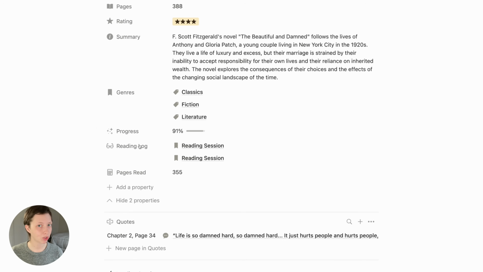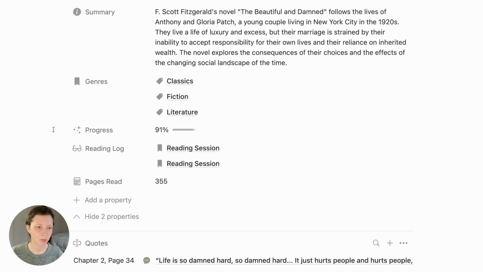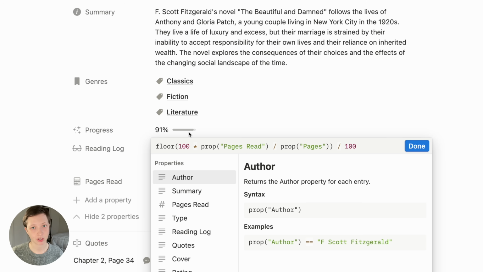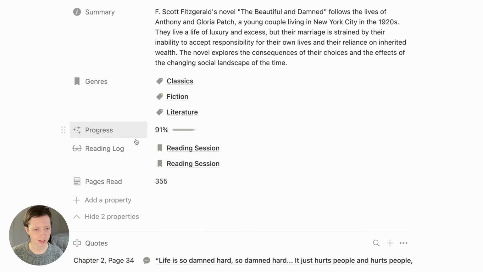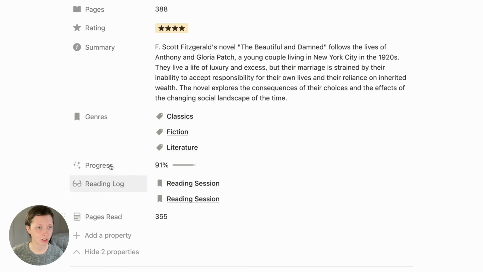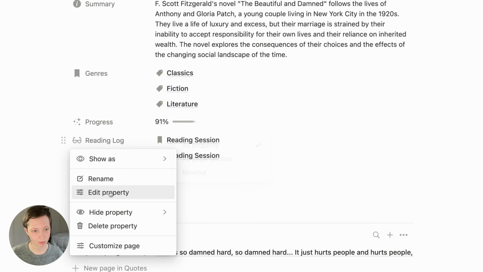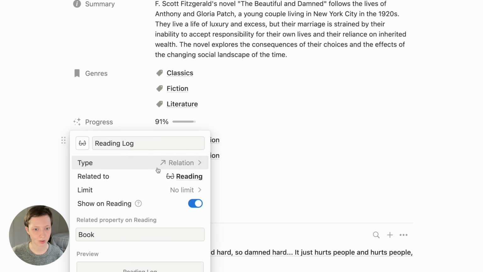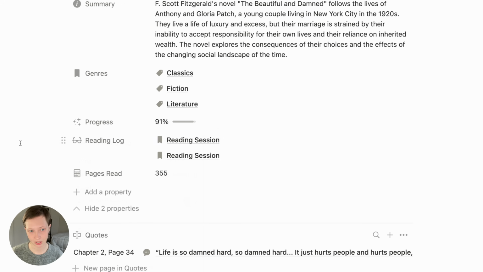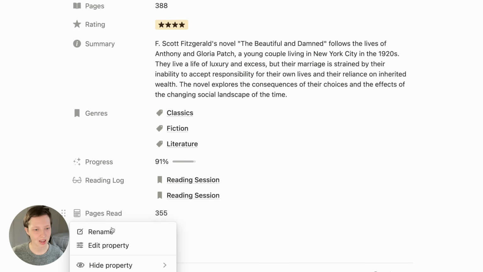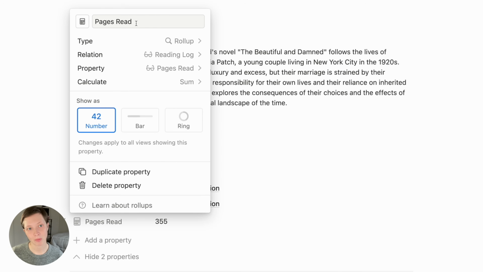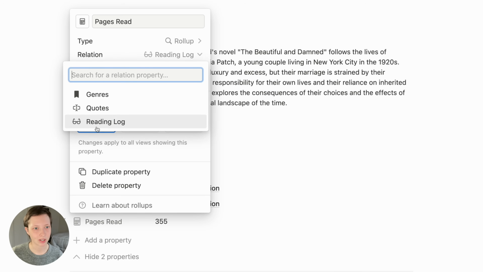I can open up 2 other properties here, and what's helping me generate this progress bar formula is I can look at the total pages in the book, 388, and from my reading log, which is a relation property to my reading log database we just looked at, I can create a roll-up called pages read. So this type roll-up relation I'm grabbing from is reading log.